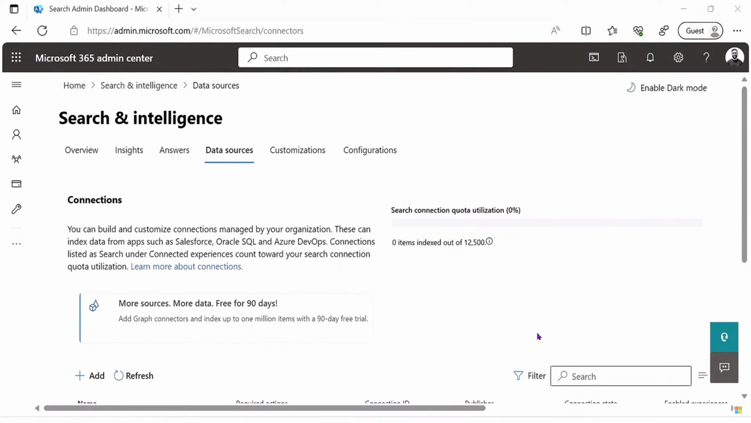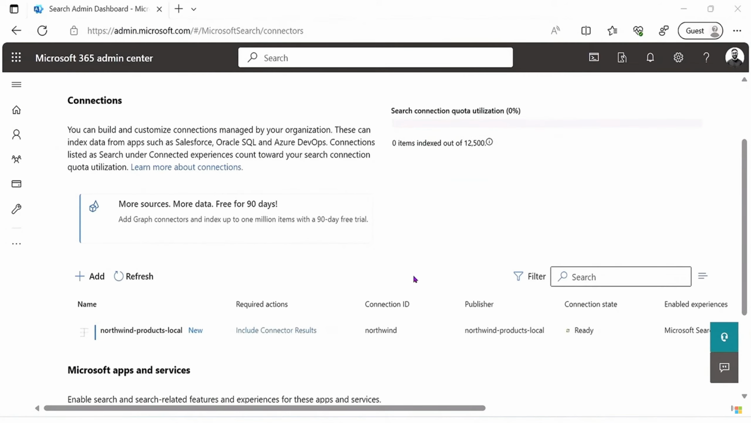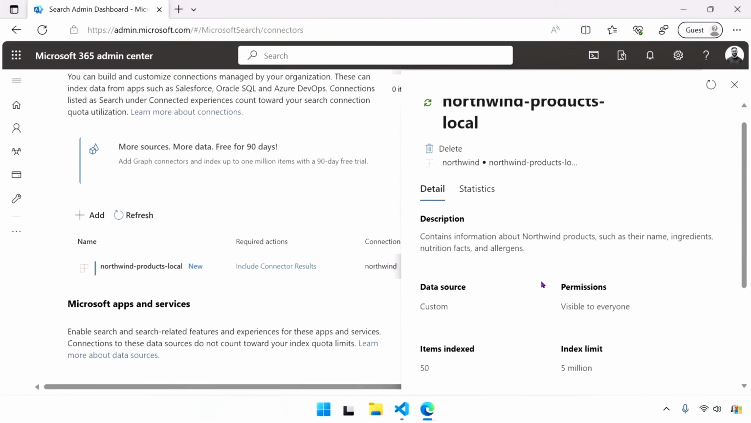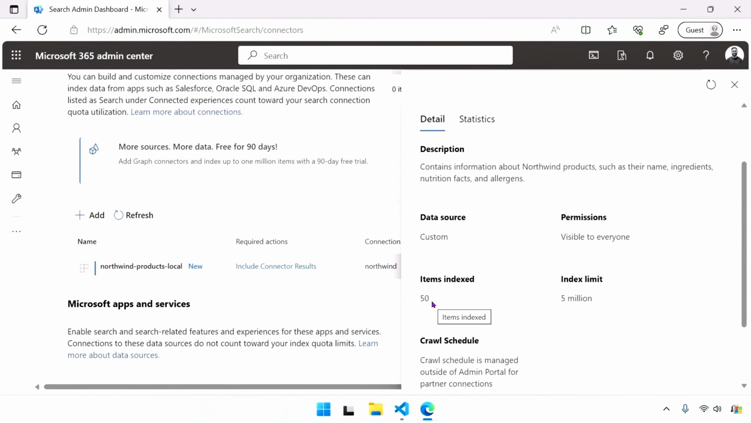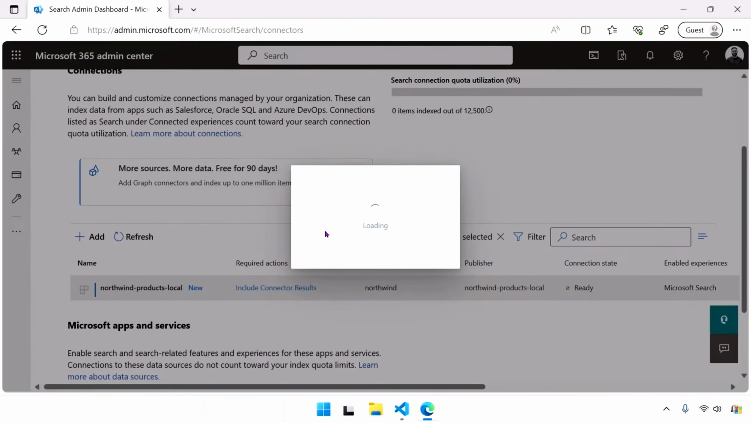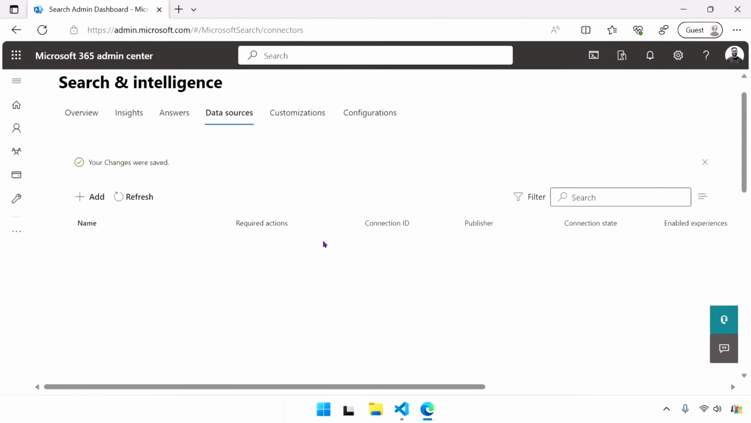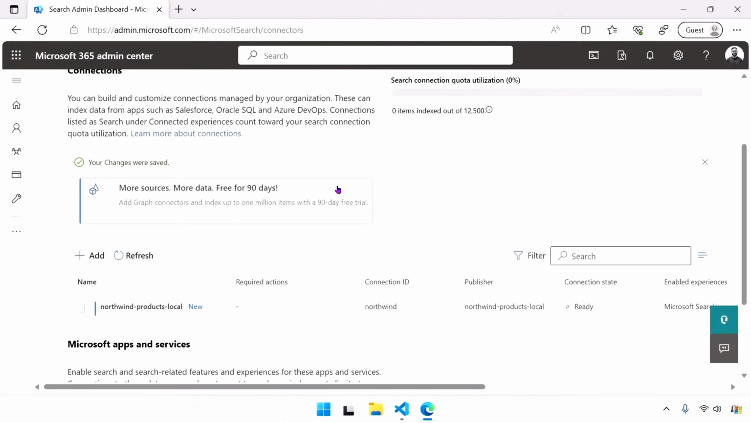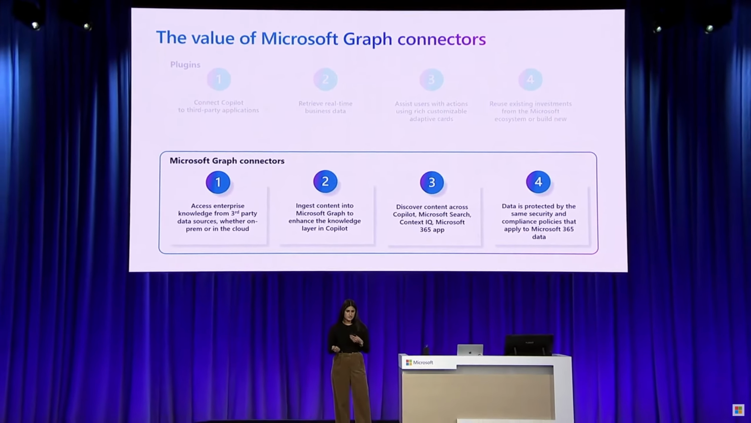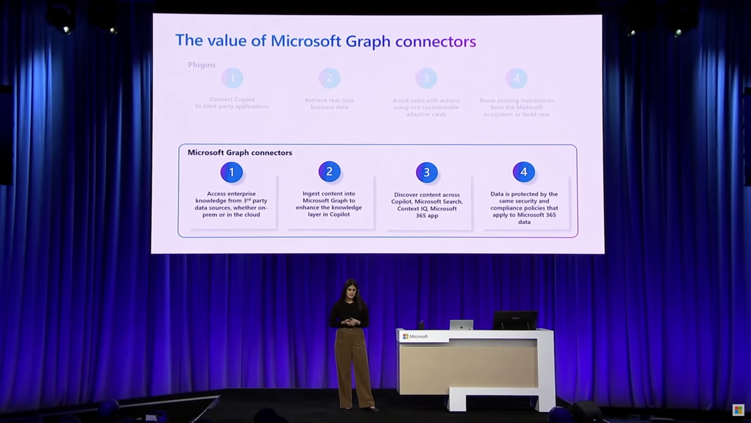So again, we're back in the M365 Admin Center, where we can view these external connections in that same Search and Intelligence portal from where we manage these under data sources. There's a connection, and we see that 50 items are indexed. The final step now is to include this external content so that Copilot can index it. And we're all set. So we just saw two options for deploying Graph Connectors. One was starting from scratch, and the first one was pre-built by Microsoft.